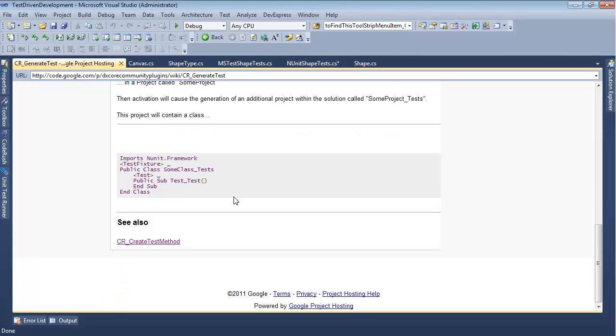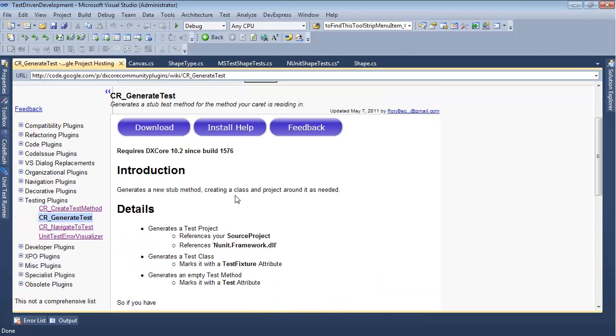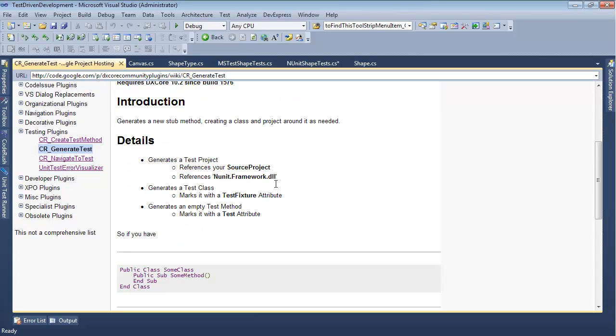That's a fairly old one, but basically what it does is it takes the class you're in and first of all looks at the project, decides to create a parallel project called whatever your project is _tests. It will then generate a test class in there, and it will generate a test on the assumption that you're looking to test the class that you started off in. So it gives you all of that extra fiddly work that you really didn't want to have to do.